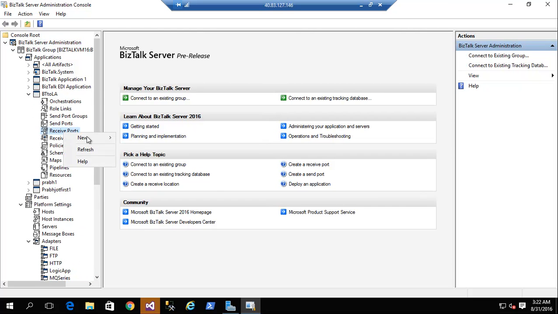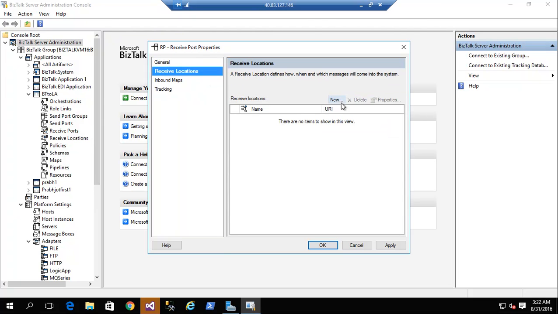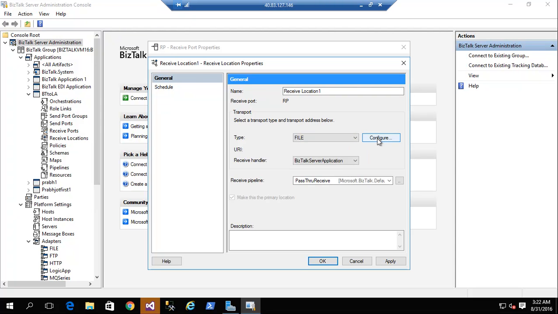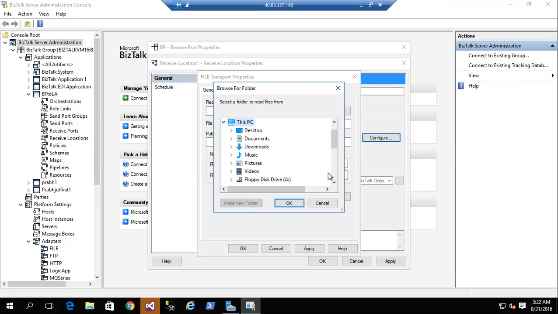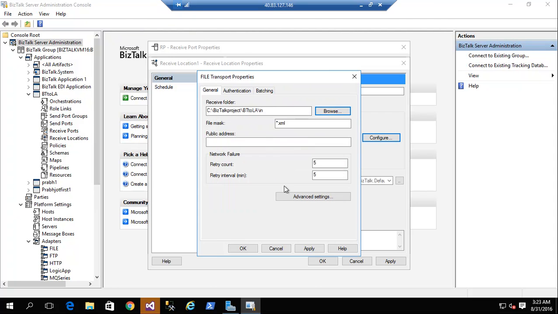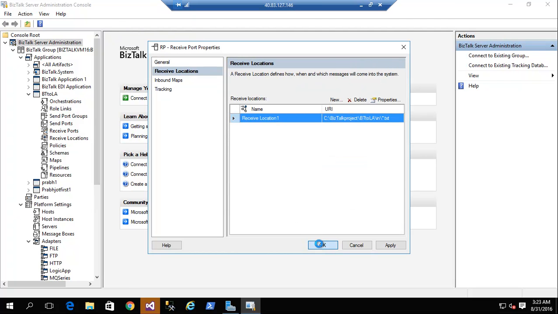So let's now move forward with the receive port. So I call it as RP location. Here I'm going to have a plain file adapter. I have to make sure that I select the JSON pipeline. Good.